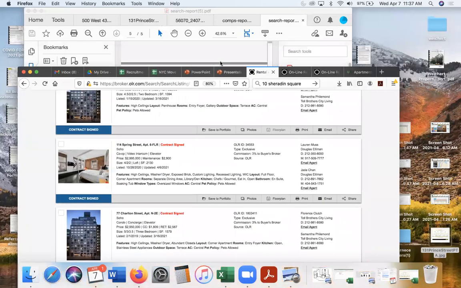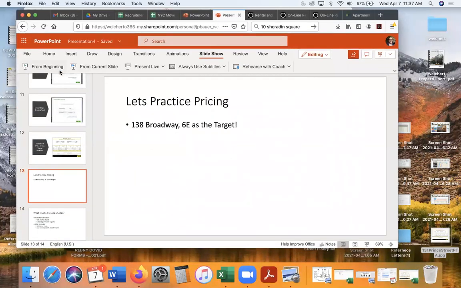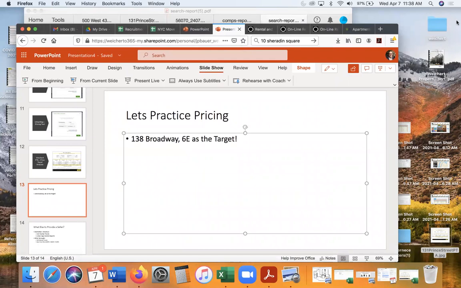So yeah, my thing is, let's practice, right? I would love for you guys, and I'm just giving you a sample target to figure out how to price it, but this is a unit, 138 Broadway 6E, that would be great for us to go through the steps and see about pricing. Do you guys have a preference? Would you like me to use Urbandigs or OLR? Whoever says it first, I'll do it. Anyone?